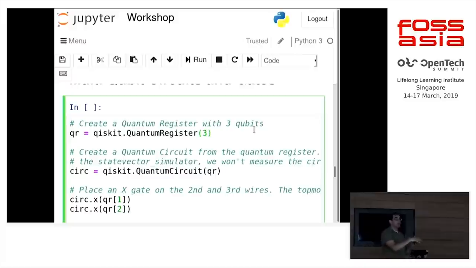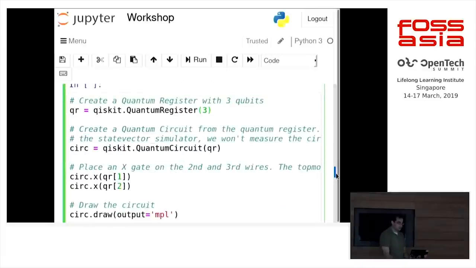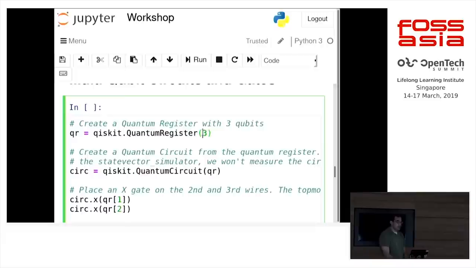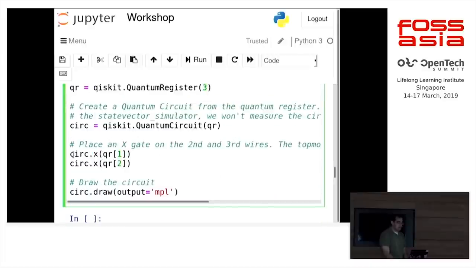So you're going to want to use more than one bit to do things. And the real power of quantum computation comes when you start using operations on multiple qubits at the same time. So in this case, we're going to start looking at some operations on larger quantum circuits. Here we're going to make a quantum register with 3 qubits, and we're going to build a circuit with those 3 qubits. And then we're just going to apply an X gate on the first qubit, or the second qubit and the third qubit, because of zero index in Python. And then we draw that circuit.